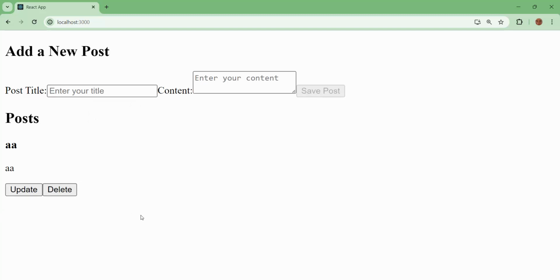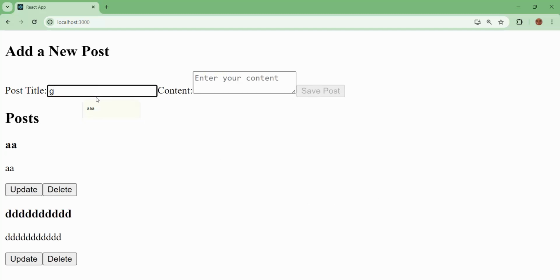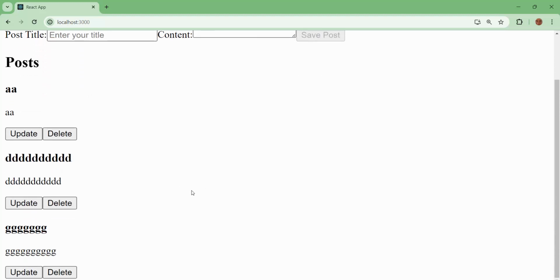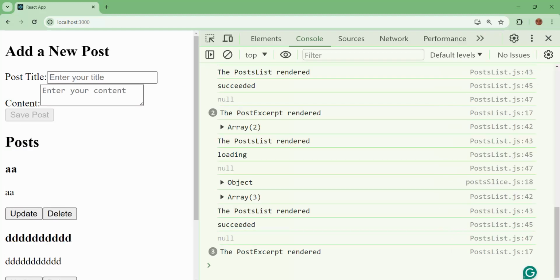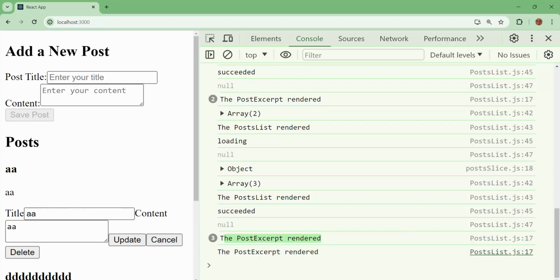Okay, maybe I deleted it. For example, I have three posts. I update, when I press F12. Okay, the last rendering is the post excerpt's last rendering. And now when I click update, we have a post excerpt rendered.